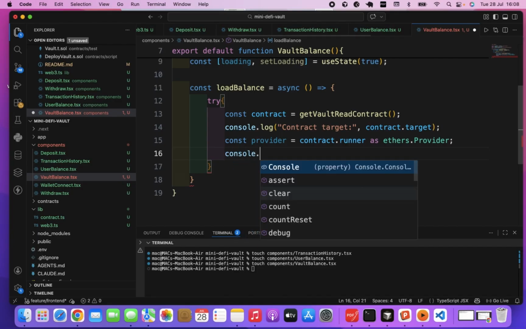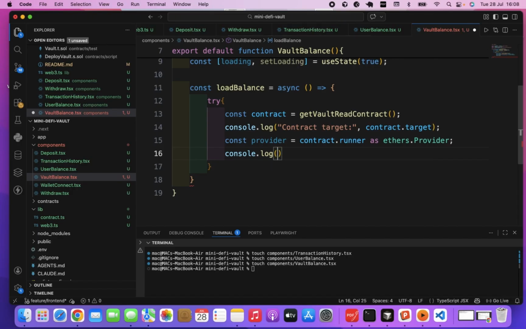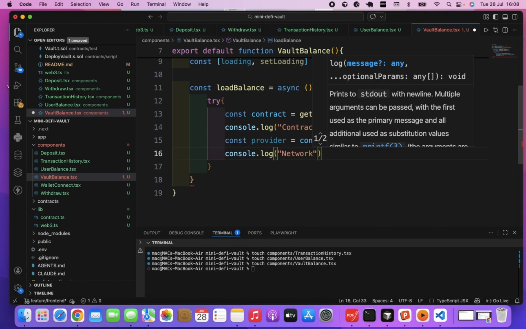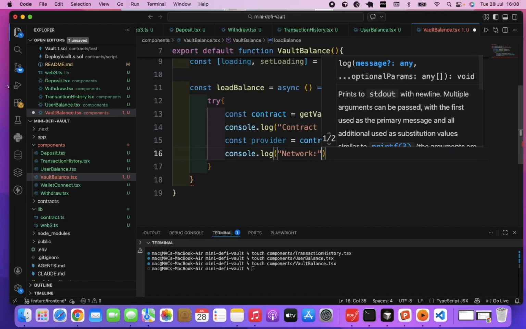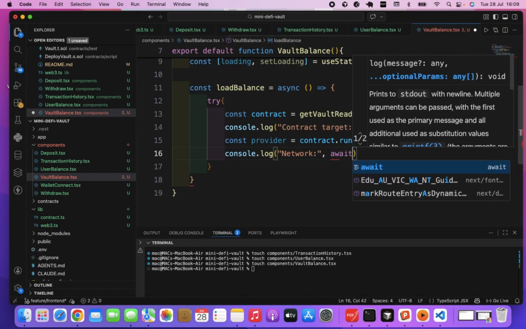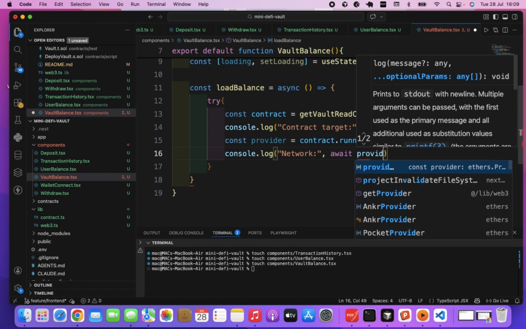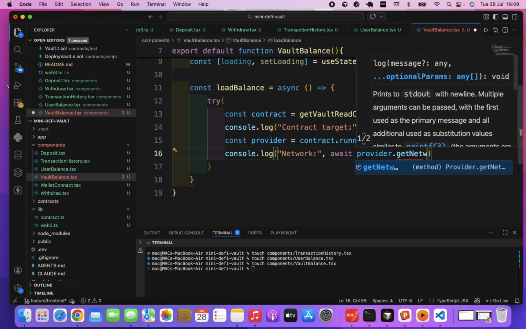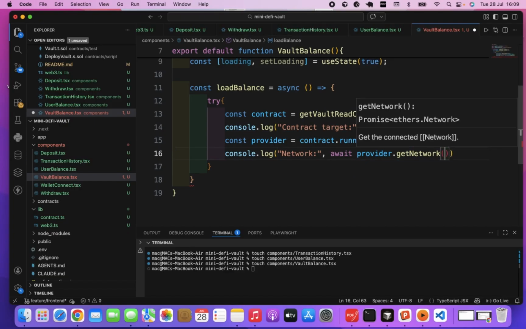Console.log network. This one I just put, all these are included just to troubleshoot in case there is an error with our network or whatever. Await provider.getNetwork. Await provider.getNetwork function. So code break here. Okay.